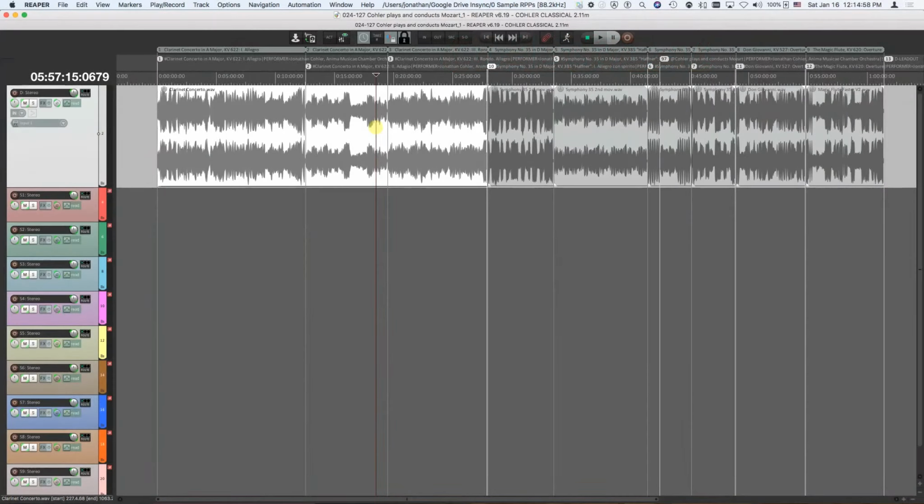Hello everybody. Today I'm going to show you about the unique timecode features of Cohler Classical. In the latest release 2.1, we now have a whole new timecode meter or window or whatever you'd like to call it. By default it sits up here in the left corner of the screen.